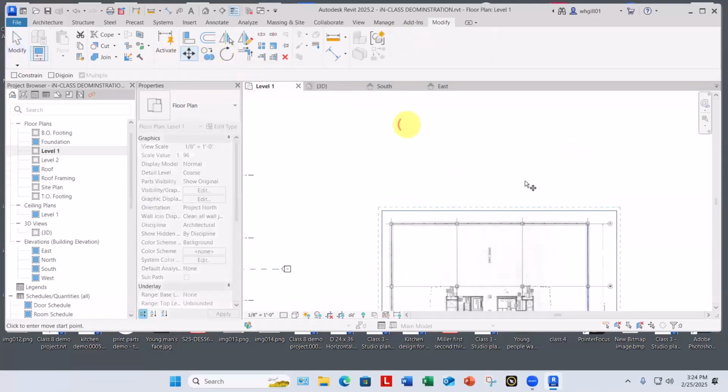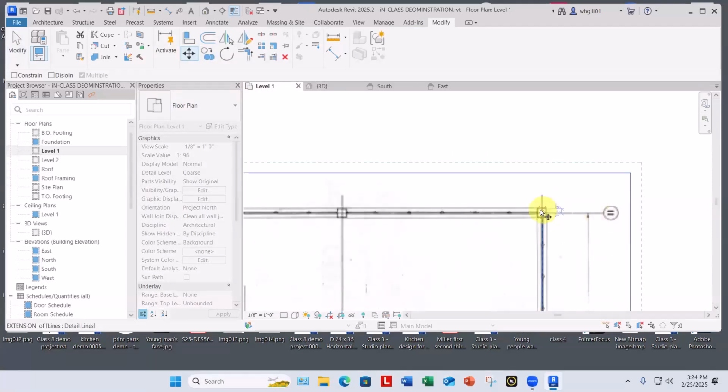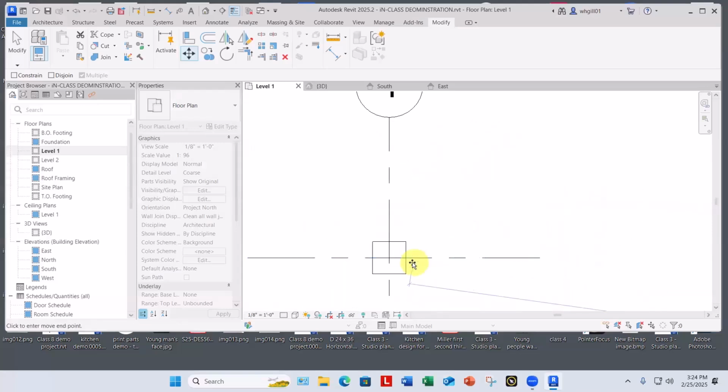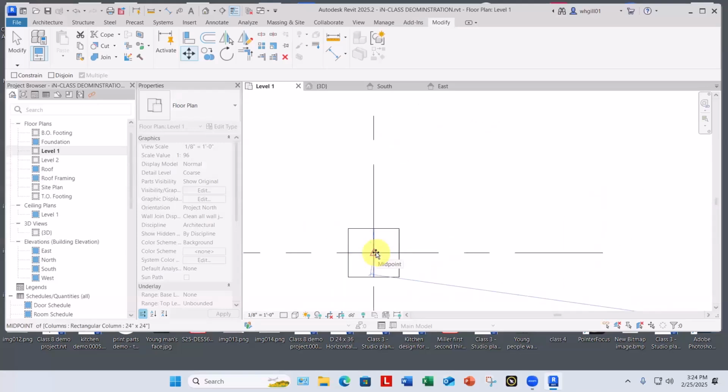Move. End point of the red line to midpoint there.